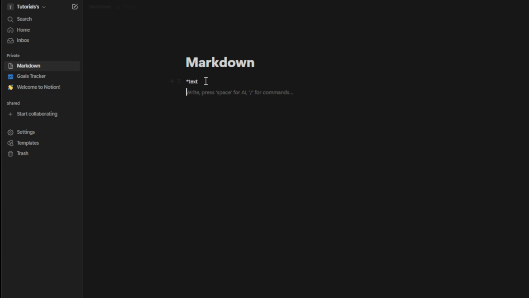Creating lists is just as straightforward. Start your line with a hyphen or asterisk for a bullet point, such as list item. If you want to add a quote, simply begin your line with a greater than symbol like this. Quote. This is an excellent way to emphasize important information or organize your content more effectively.